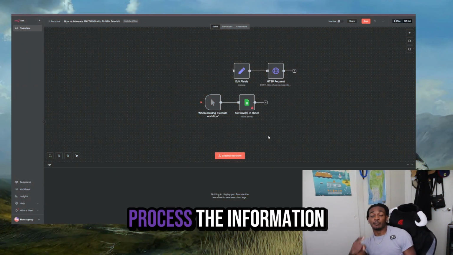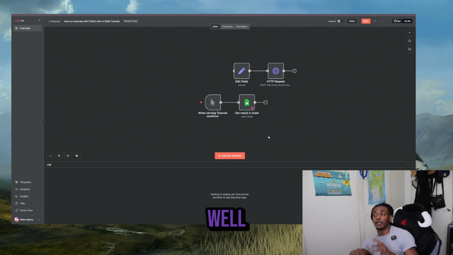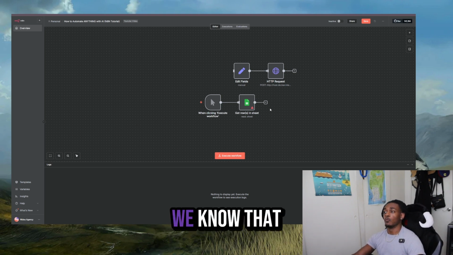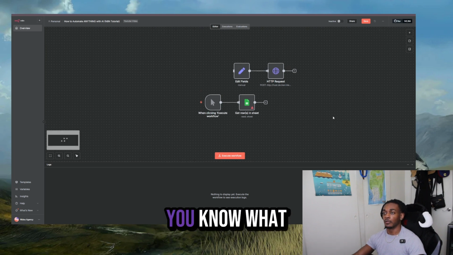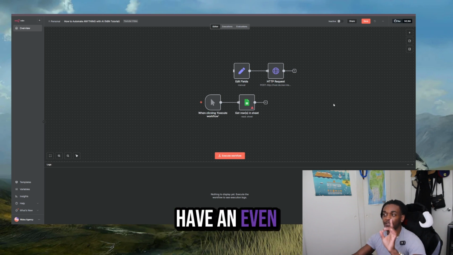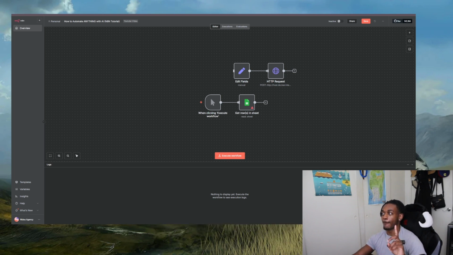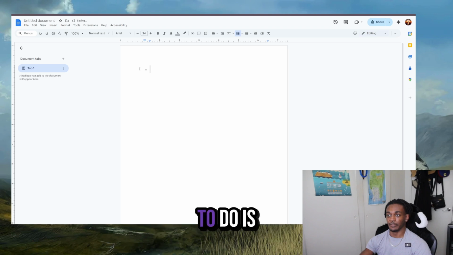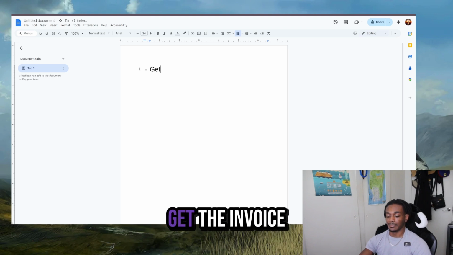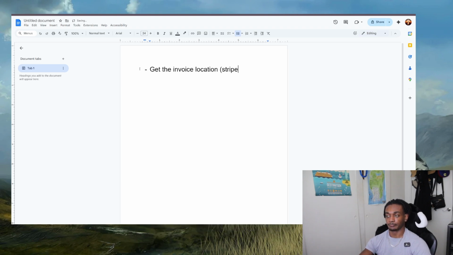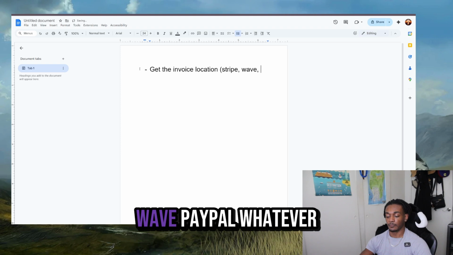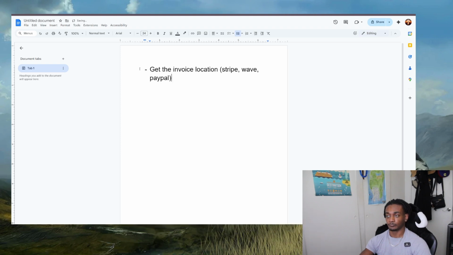So now what do we want to do after that? Well, for one, we need to process the information. What are we looking at? Well, we know that we need to take the information and split it up. I have an even better idea how to visualize this. One second. Okay, so the first thing we need to do is get the invoice location. Stripe, Wave, PayPal, whatever.